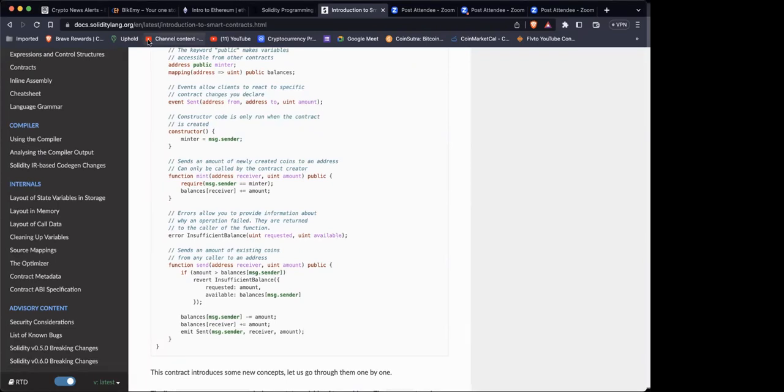And then it will subtract the amount from the sender's account balance and add it in the receiver's account. And here this event is called emit.